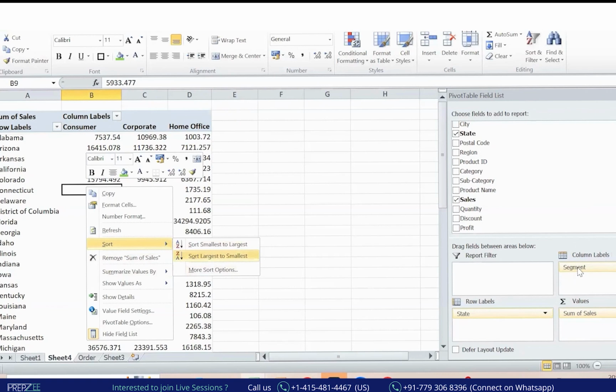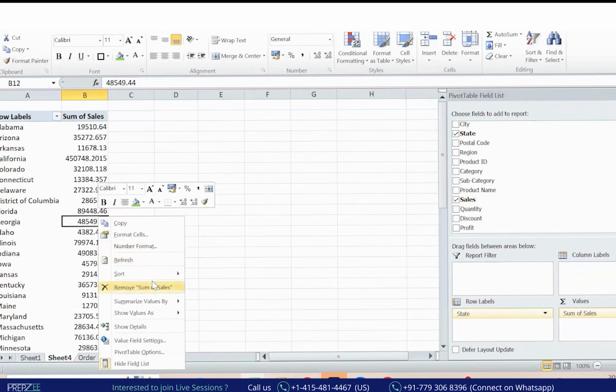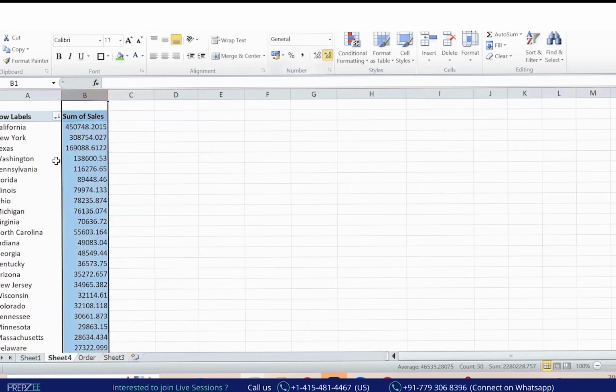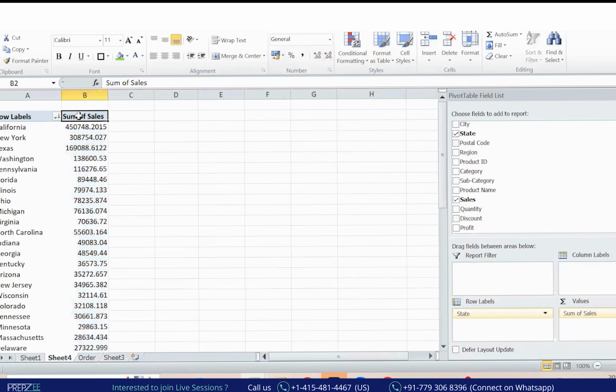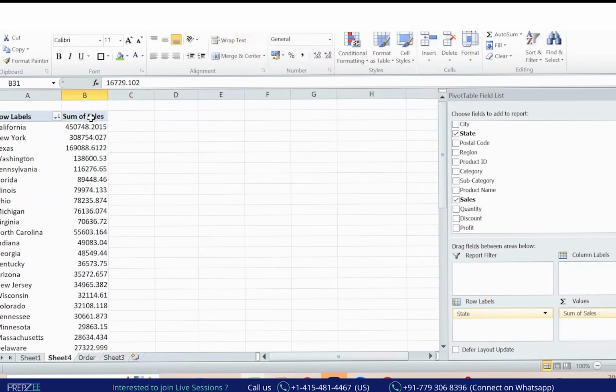Suppose this is how the sales look. I can keep that in a particular order, largest sales being at the top. You can also remove the decimals and all. So this can be worked upon accordingly. Clear to everyone?